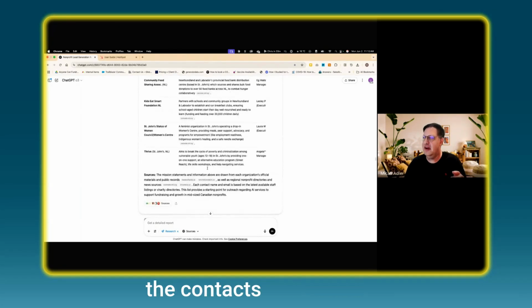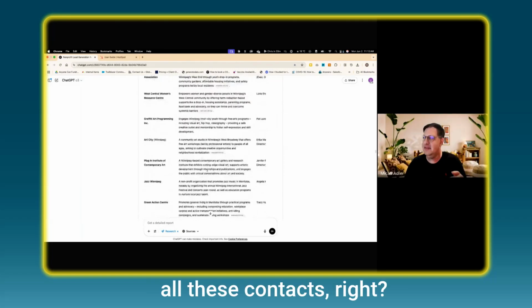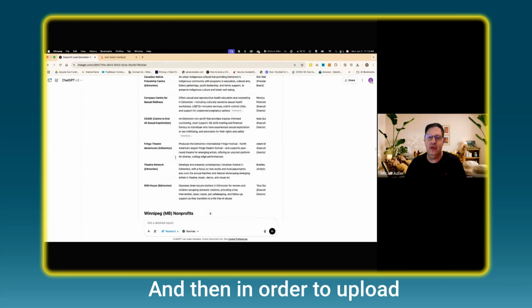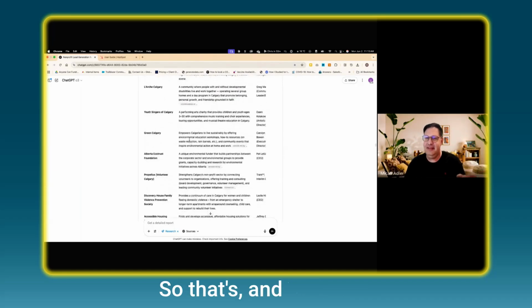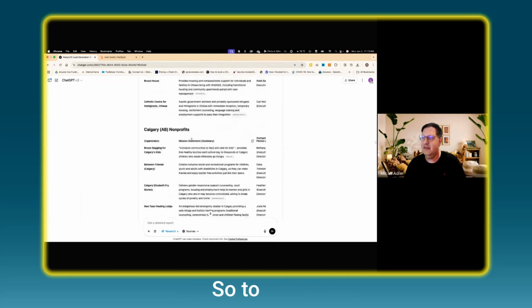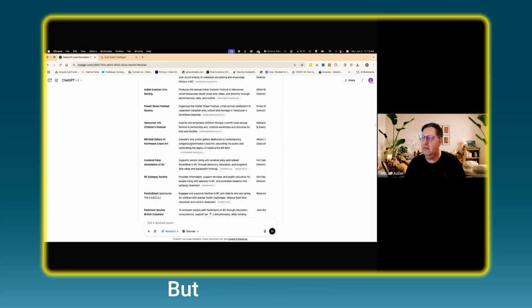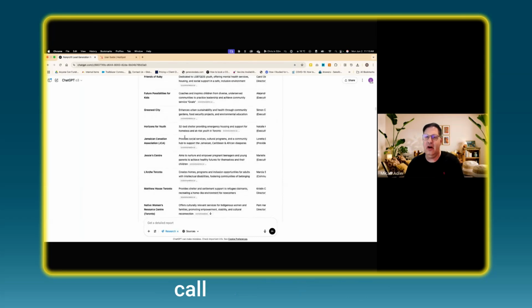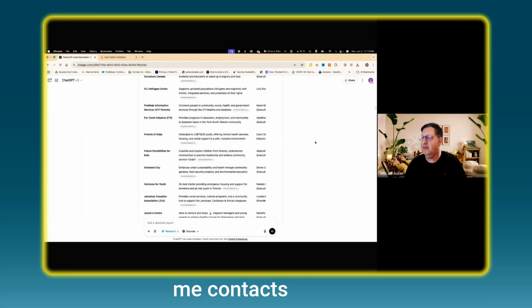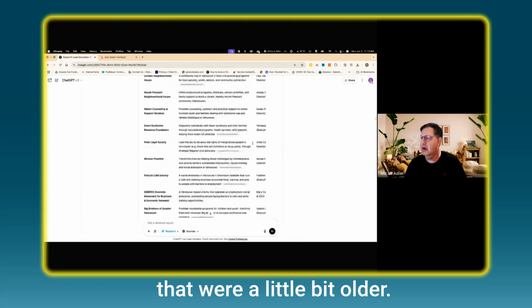Initially I just asked for the contacts and it gave me all these contacts, right? And then in order to upload the contacts plus the mission statement and then automate things. So once I get it into HubSpot with the mission statement, the contact, and the email, then I just press one button and it all goes. And then I have my email set up, right? So to do that. But the one issue that I did have is that the initial call for contacts gave me contacts basically that were a little bit older.